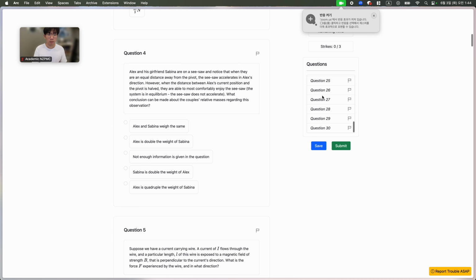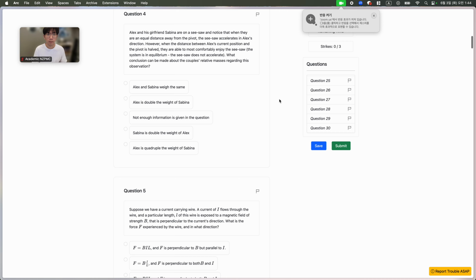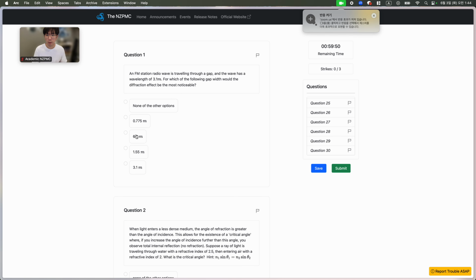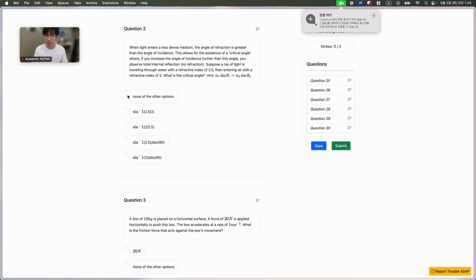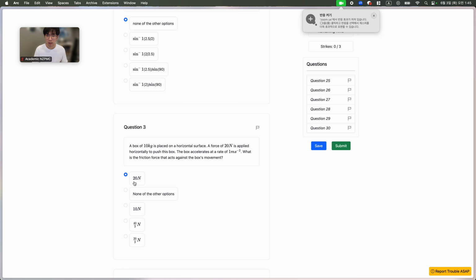So here I have 30 or so questions. Let's try just answering some of these. A radio station's radio wave is traveling through a gap. The wave has a wavelength of 3.1 meters. For which of the following gaps would the diffraction effect be most noticeable? Let's just go with 6.2 meters. Go with none of the options. And then let's say you accidentally pressed some other things like that. So these ones are fine.